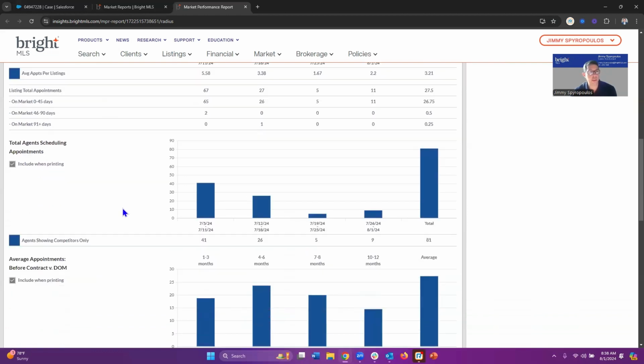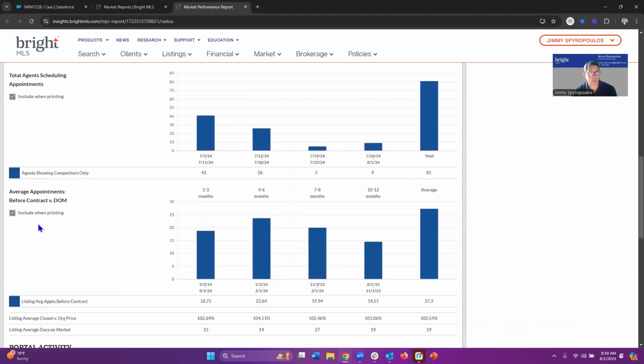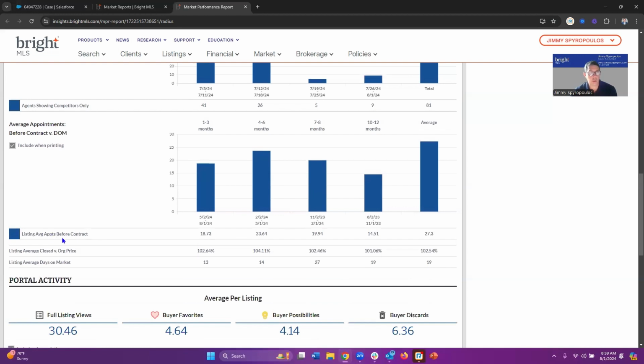Scrolling down, you'll see your total agent scheduling appointments, right? So we can see our active competitors showing. I can see each week how many agents were scheduling appointments. Listing appointments on average before contract, right? What folks were getting closing at relative to their original list price. So we can see here that folks were getting on average 2.64% above asking price, right? And pretty much everybody's getting a little bit more than what the property's been listed at.